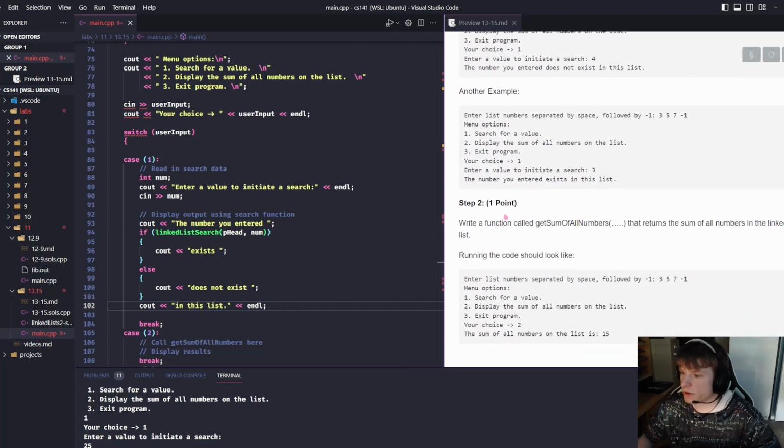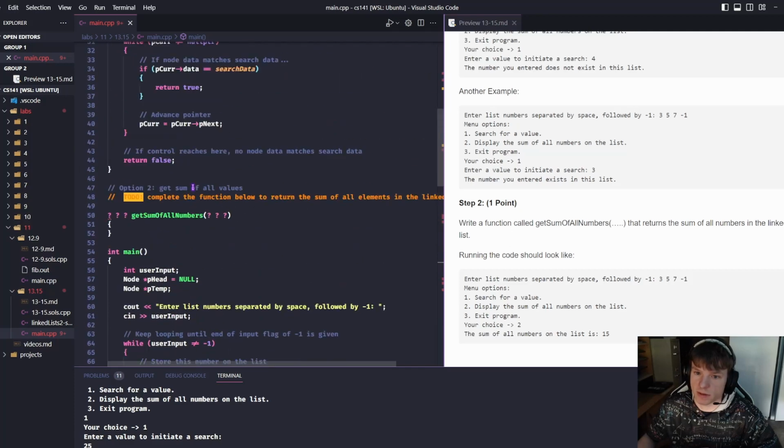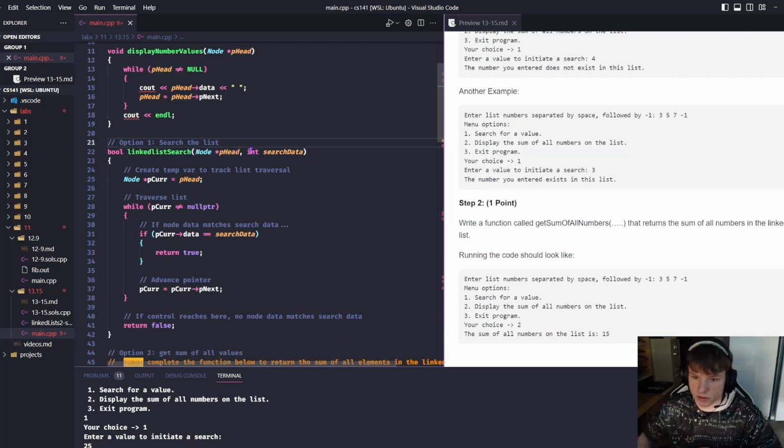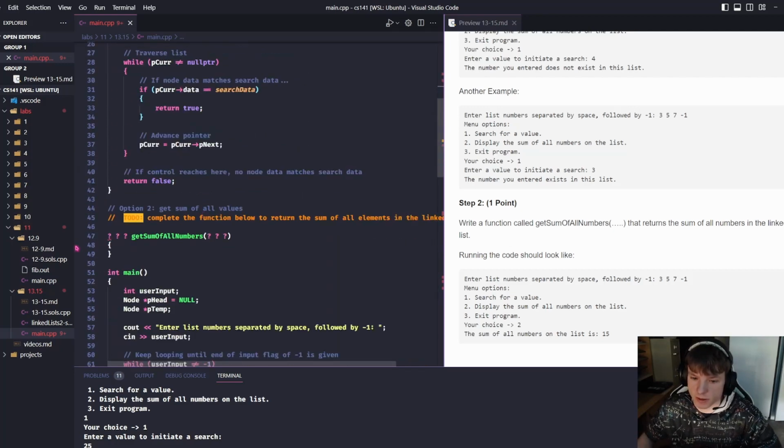So for step 2, we want to write a function that sums all of the numbers in a linked list. So pretty straightforward. We just say, okay, this is the sum, and we just have to go ahead and calculate that with this function. So we can go ahead and get rid of our to-do here. We've already finished this function. Nice job, everybody. So yeah, let's go ahead to this one.